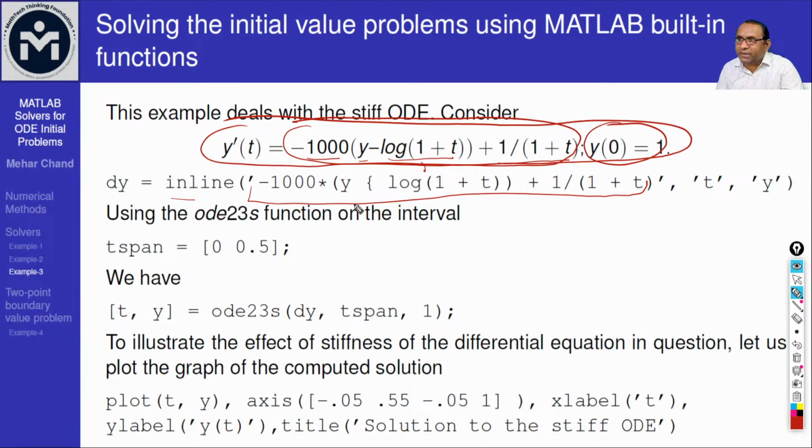So here you can see minus 1000 product y. Here is minus 1, please correct it. Here is minus 1. Otherwise, this file will not work for you if you will not correct it. Then we have log 1 plus t, and here is plus, then 1 upon 1 plus t. Okay, so this is the function, this one.